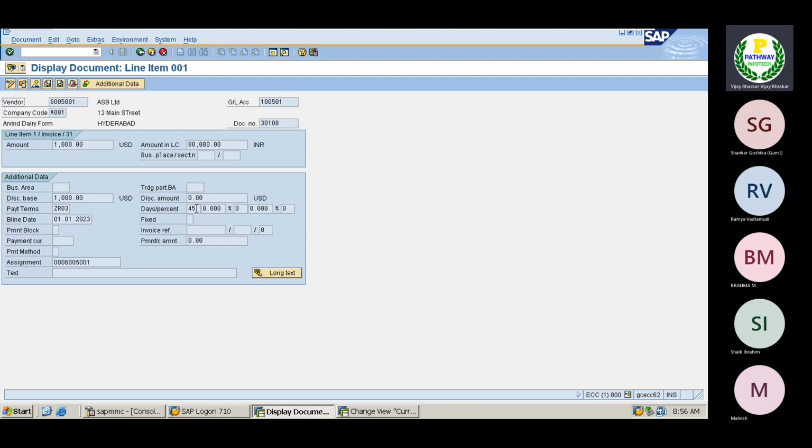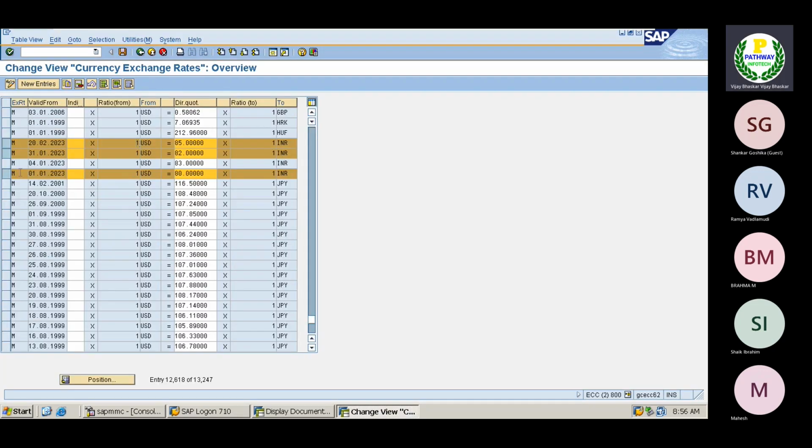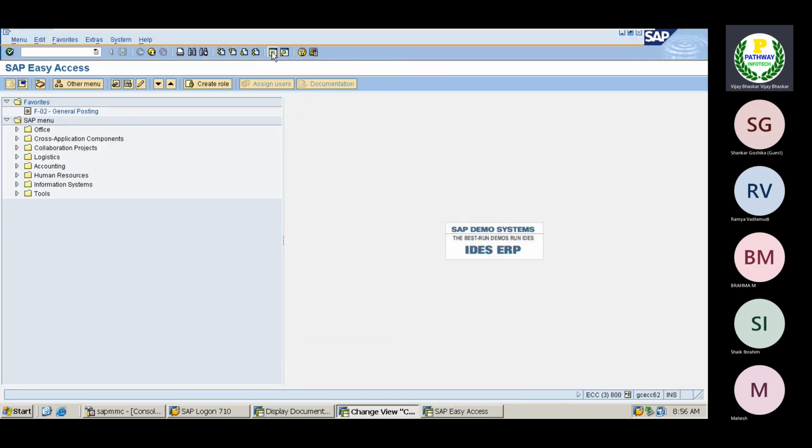Let me perform the foreign currency revaluation. We have already succeeded with this one. Let me select one by one. We have already posted with this value. Now let me open one more screen, then let me go to the foreign currency revaluation.